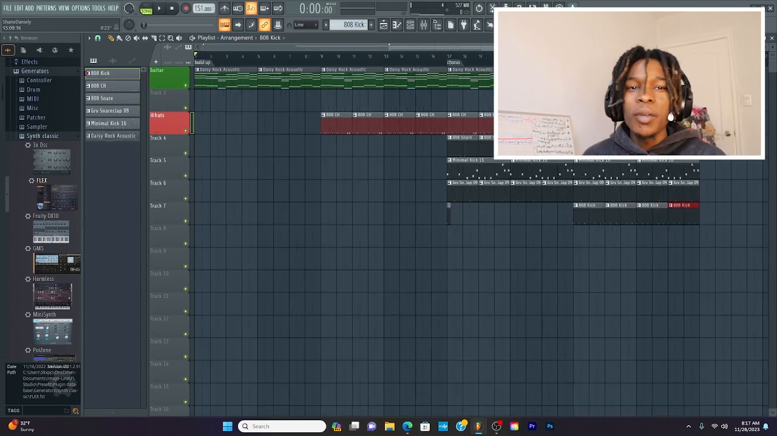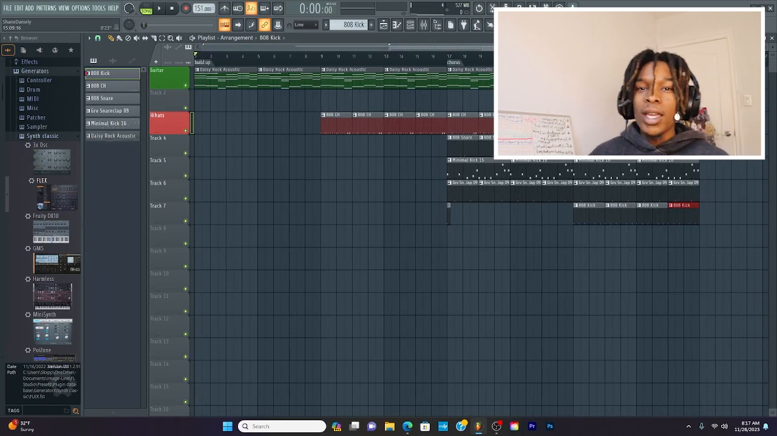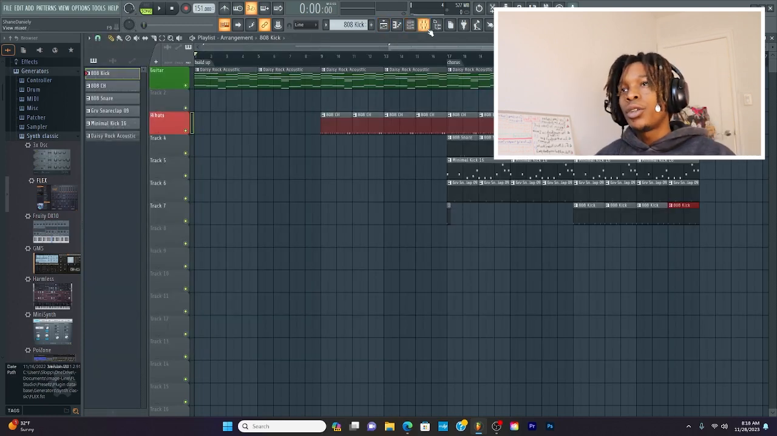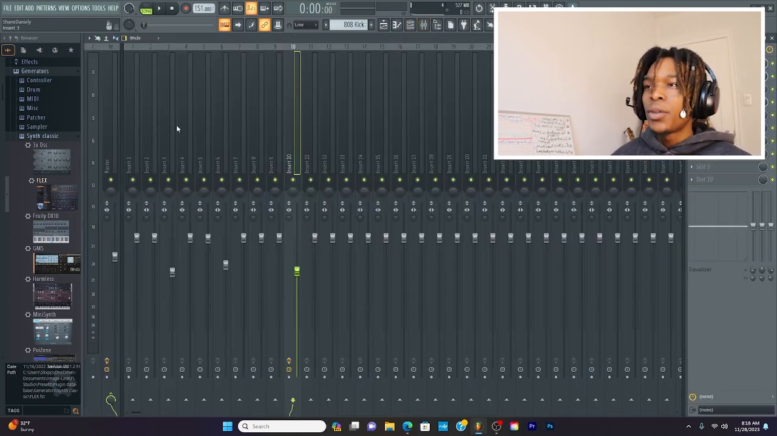So yeah, that's basically how you make a beat in FL Studio. You got your channel rack, aka sequencer. You have your piano roll. You have your playlist that you can arrange stuff with, and then boom, you have your mixer that you can edit your sounds with.